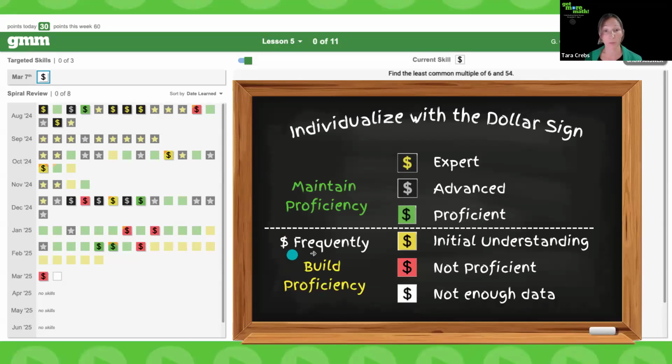So dollar signs will be placed on white, red, and yellow squares most often. And so students can earn points by completing answers correctly on the skills that they are struggling with the most. However, we don't want them to forget those skills. And so we are also going to occasionally revisit skills, even ones that they have mastered, in an effort to consistently maintain their ability. That's a lot to let sink in.